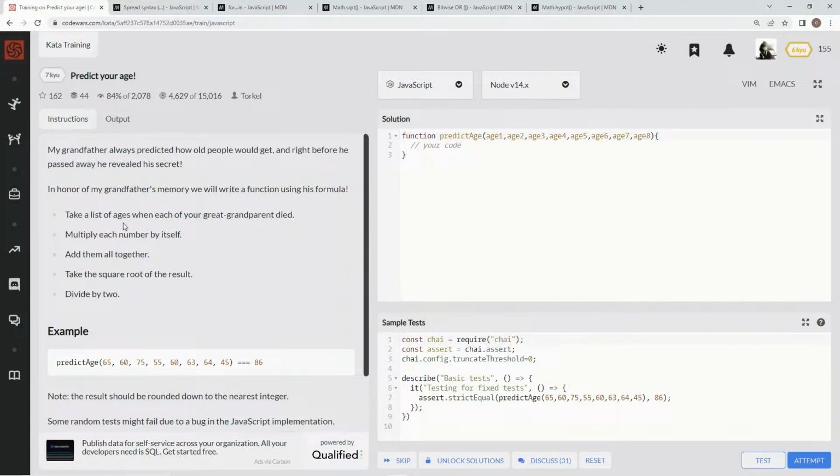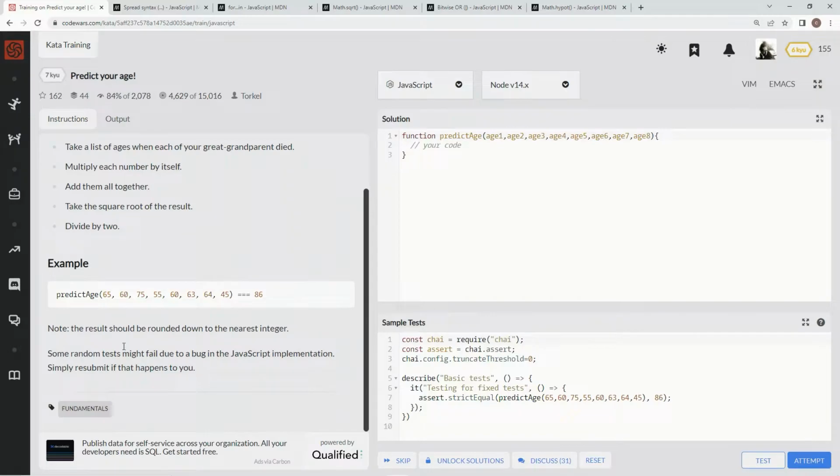We're going to take a list of ages with each of the great-grandparents' ages when they died. Okay, anyway, list of all the ages when they died, multiply each number by itself, add them all together, take the square root of the result, divide it by 2. And this stuff doesn't really apply to the method I'm using.